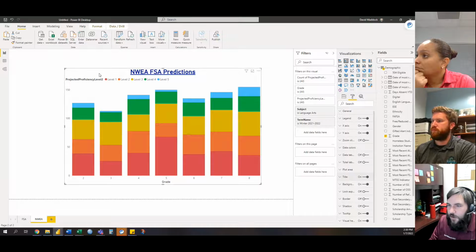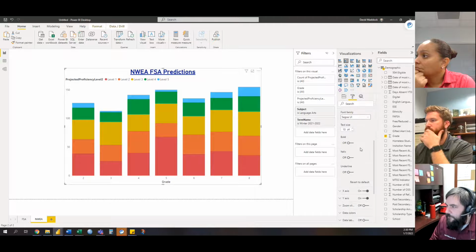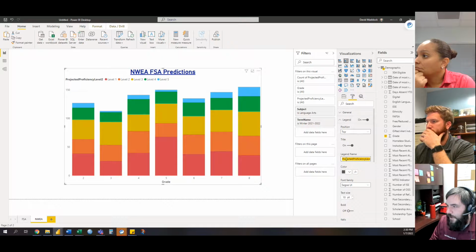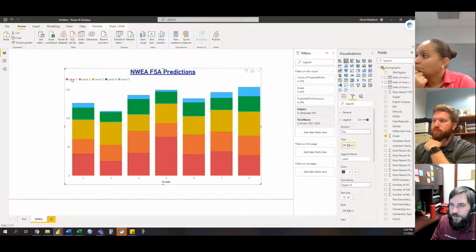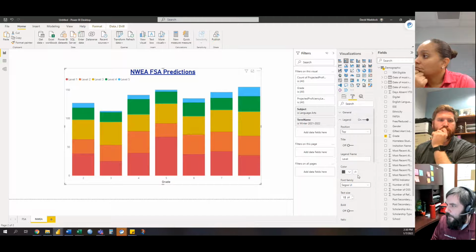This is ugly. So this is all under legend. If I click that, I can turn the legend, I can change its name, give it a better look, or just turn the title off entirely and just let it say what it is. Make that bigger or smaller, do whatever you want.